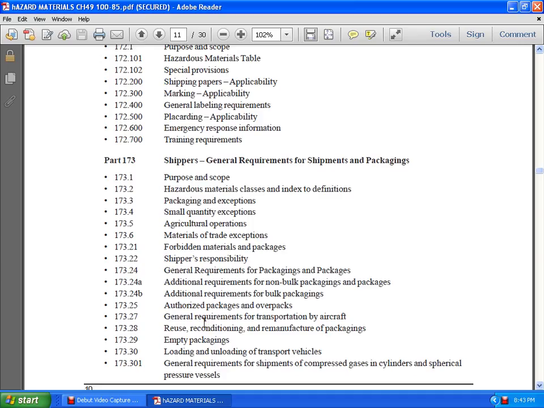for shipments and packaging: purposes and hazardous material classes, definitions, packaging exceptions, small quantity exemptions, agricultural operations, materials of trade and exceptions. 173.1, 173.2, 173.3, 173.4, 173.5, 173.6, materials of trade exemption. 173.21, forbidden materials and packages. 173.22, shipper's responsibility. 173.24, general requirements for packaging and packages. 173.24a, additional requirements for non-bulk packaging and packages.